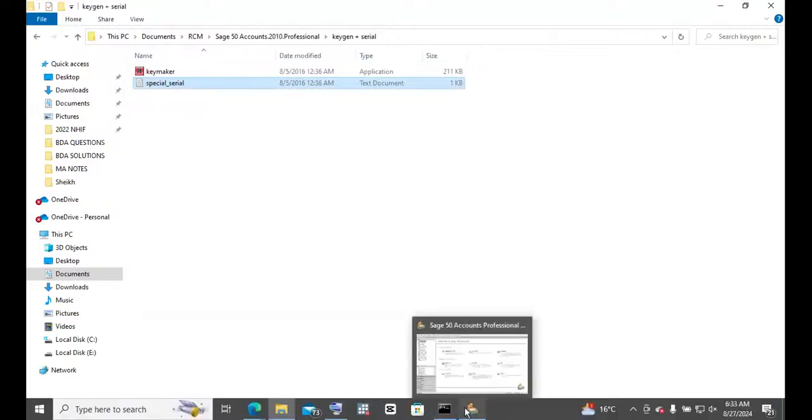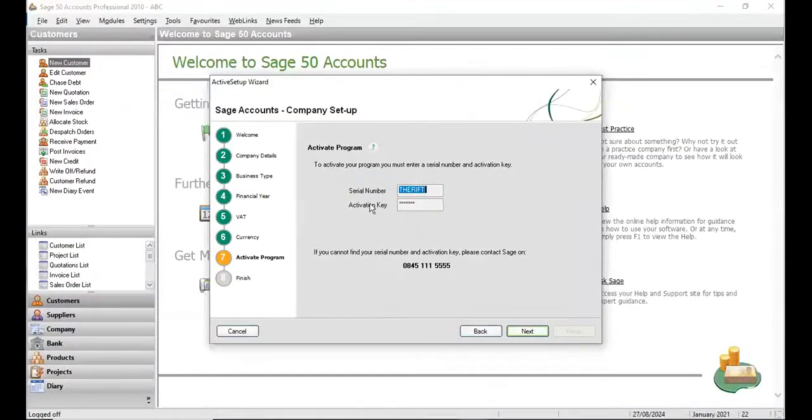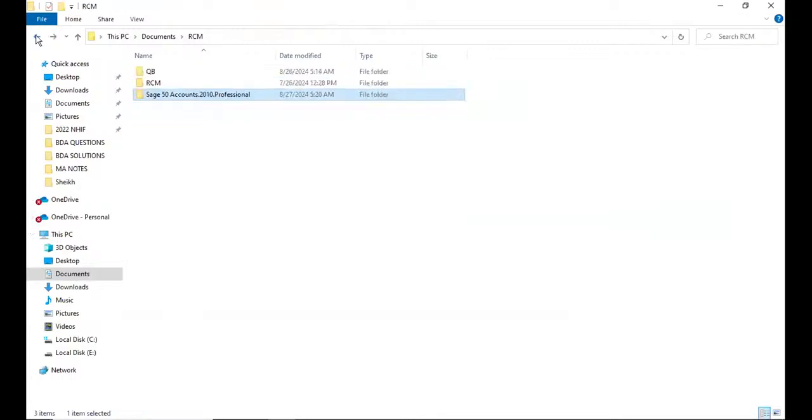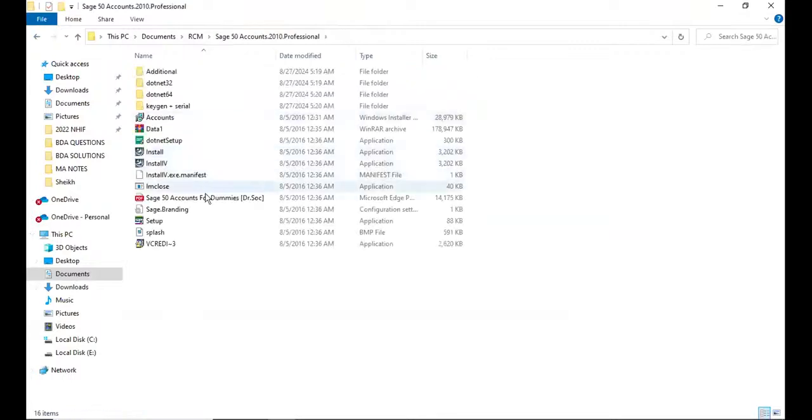First of all, I believe we are all here where it requires the serial number and the activation key. If you are requested for the serial number and activation key, please come back to this folder where we started the process. Please confirm that you are here. Have you been able to locate this? Only Faith has been able to locate this. The other people, have we been able to locate this?